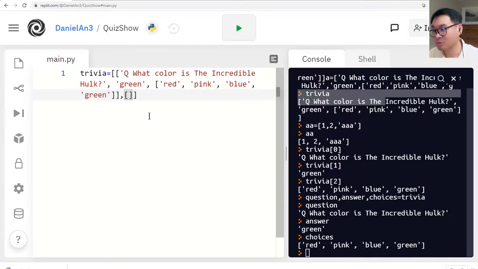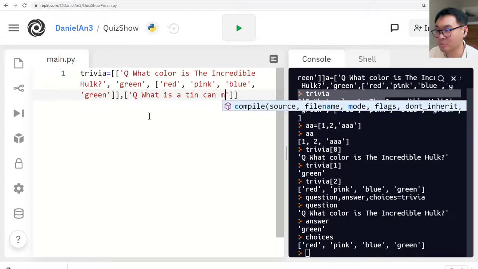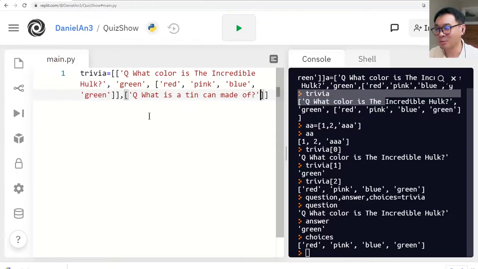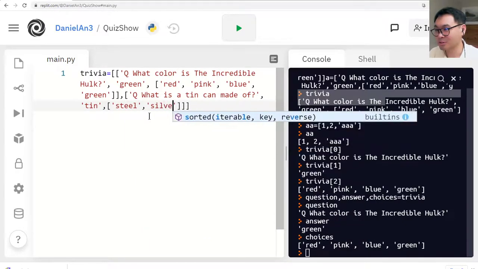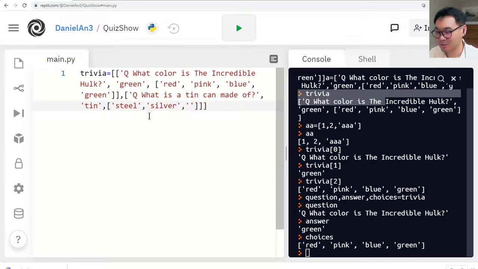So we need to put another dumb question. Let's see. Another dumb question. What is a tin can made of? Okay. Well, of course, the answer is tin, right? But then the choices would be like steel, silver, and then aluminum, and then let's put the correct answer somewhere here. Correct answer should be tin. Okay, so that's what we have.